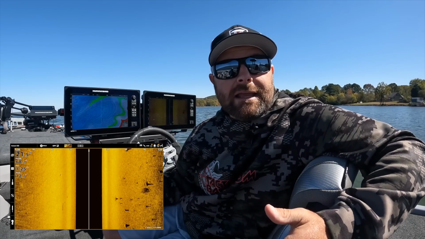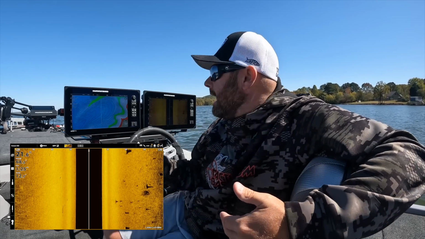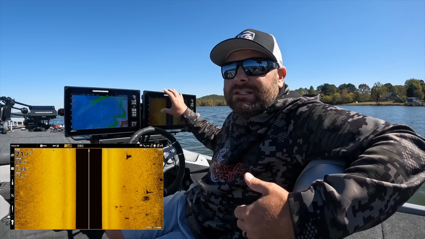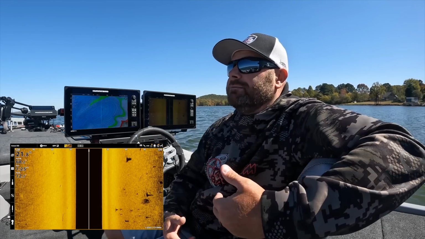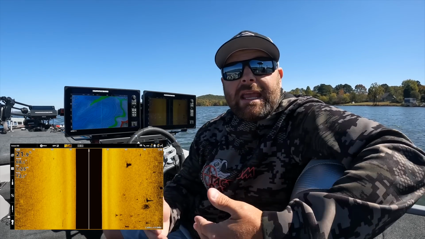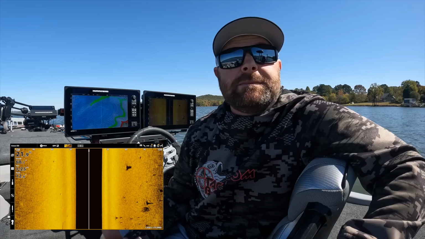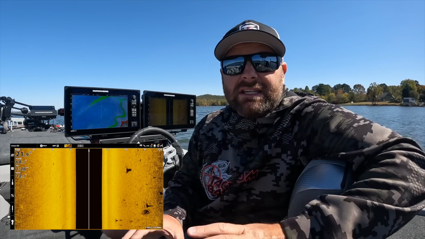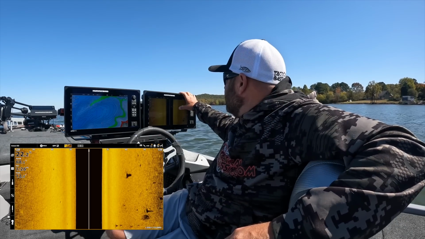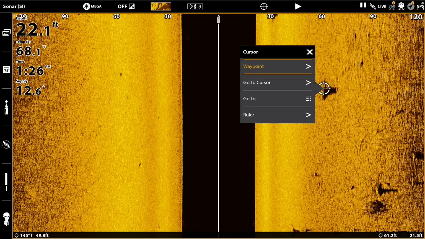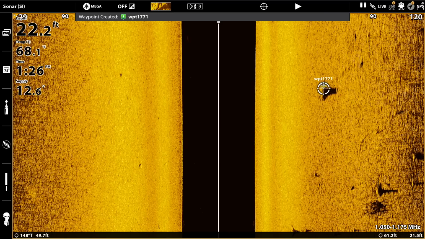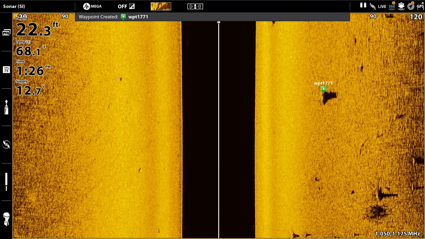If I was idling, I might be 3 to 5 miles an hour, and you can see how the amount of lake bed that we scan is going to change based on the speed of the boat. So the simplest answer is just drop a waypoint. This stump right over here, if I waypoint that, let's just say tree, boom, waypoint that.